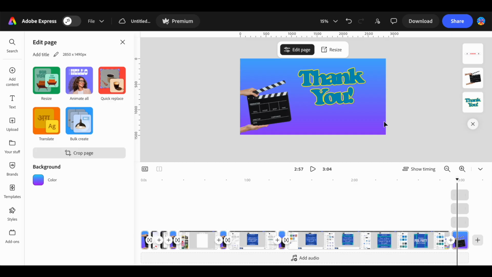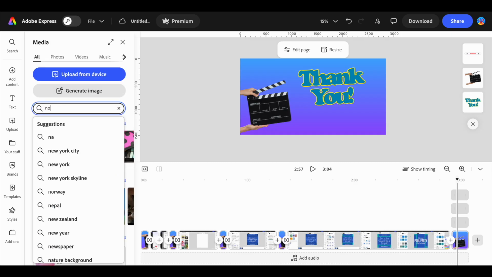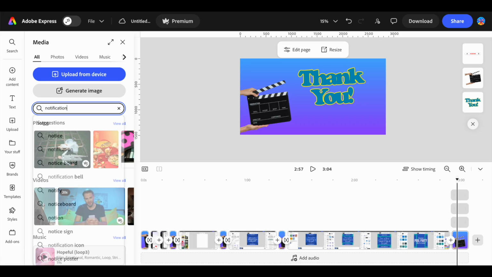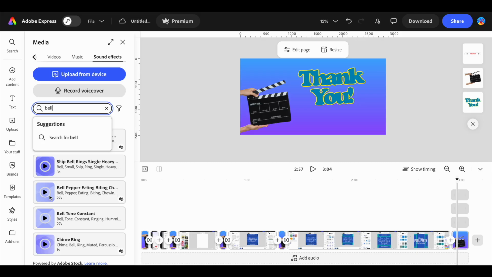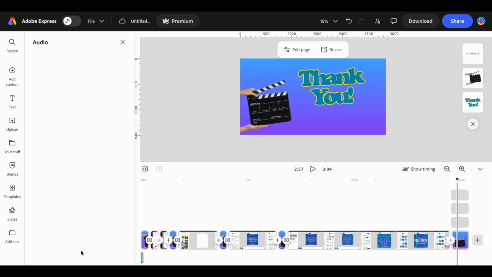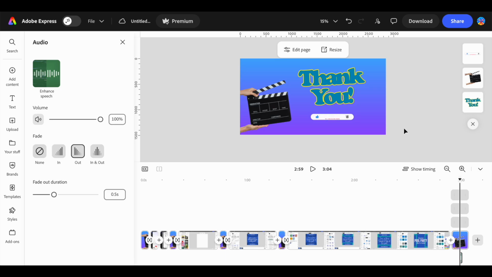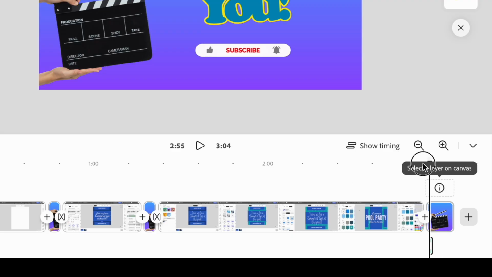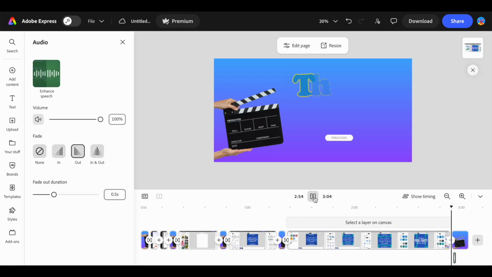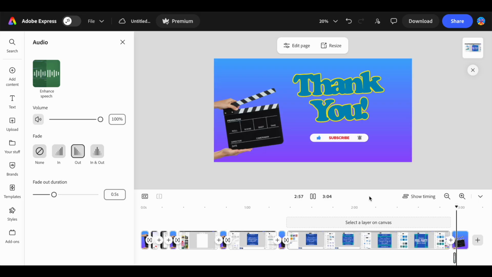Perfect. You also are able to add sound effects. You can add something like a notification bell. You can also say bell or something like that and see what comes up. Perfect. I like that one. Click on that one. We want that ding to come in a little faster. I want to put our notification bell toward the beginning, right when that subscribe graphic pops up. Perfect. I like how it popped up and then you heard the ding sound.